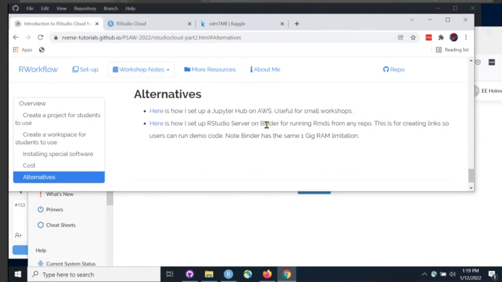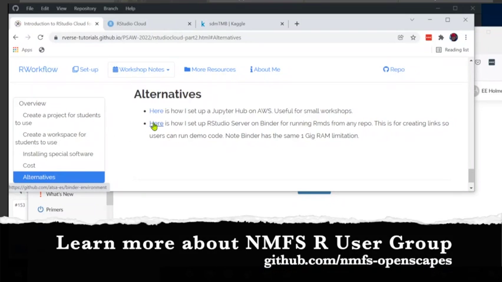Even easier is to use Binder. And this shows you how to set up an RStudio server on Binder. Amazon Web Services, you do have to pay for, although you can use the free tier for the first year. Binder is free. So, yeah, Binder is very easy to use. It's a free virtual machine that will run your code.